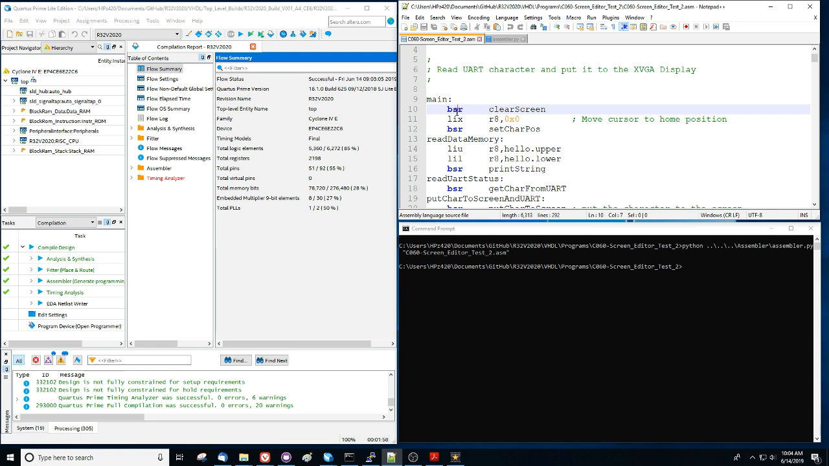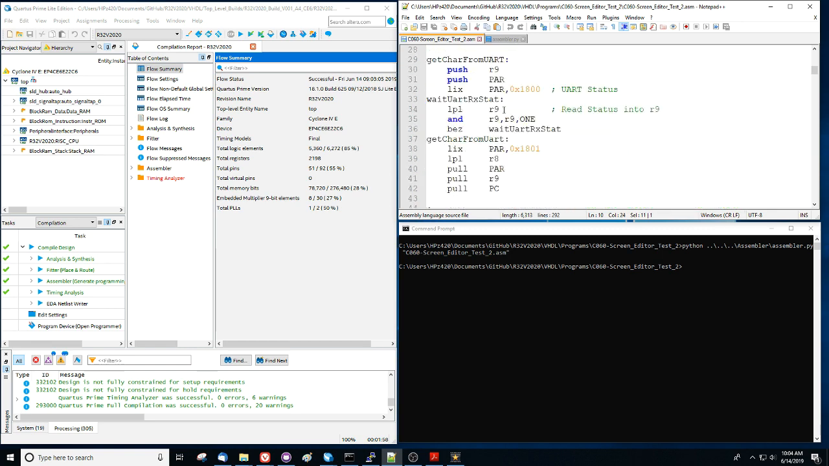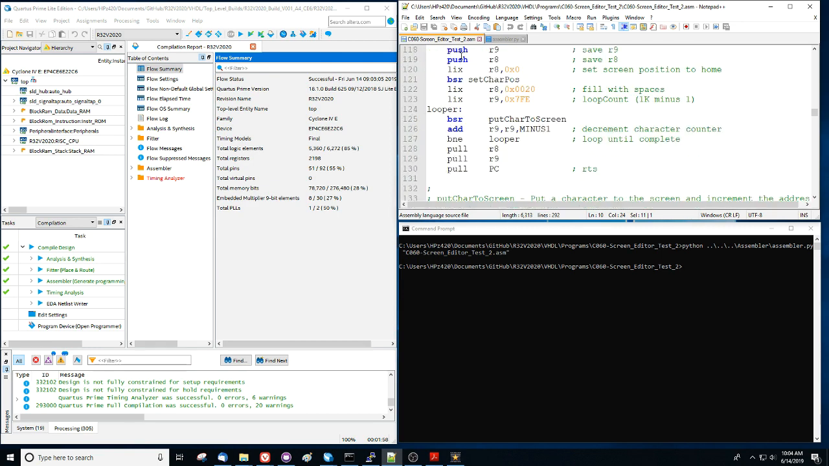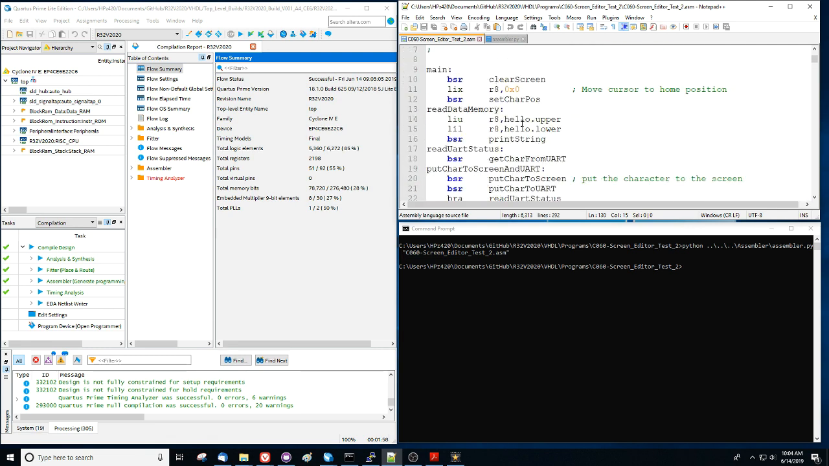For instance, BSR will do a branch to a subroutine, and the subroutine that it'll branch to is a clear screen subroutine in this case. And that subroutine pushes things onto the stack and sets up addresses and sets up counts, and in this case fills the screen with spaces until it's done. At the end, it pulls the program counter back off the stack after it's unpeeled the things that it pushed, which then returns back to the function itself.